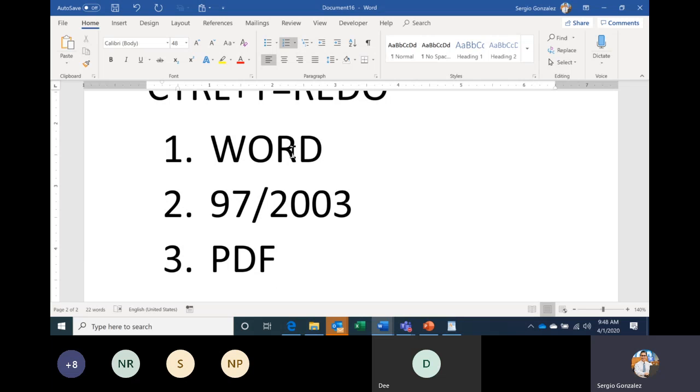When you save your resume as a 97-2003, you're making your resume compatible with any Microsoft Word versions. Let's say I'm using the latest version of Microsoft Word, 2019. And there is a company who asked me for my resume, and that company is using Microsoft Word 2003. If I send my resume with the latest version, they won't be able to open my resume because they are not compatible.